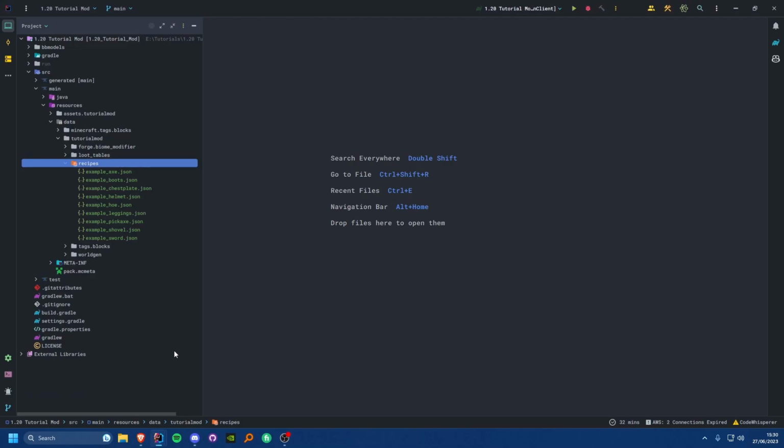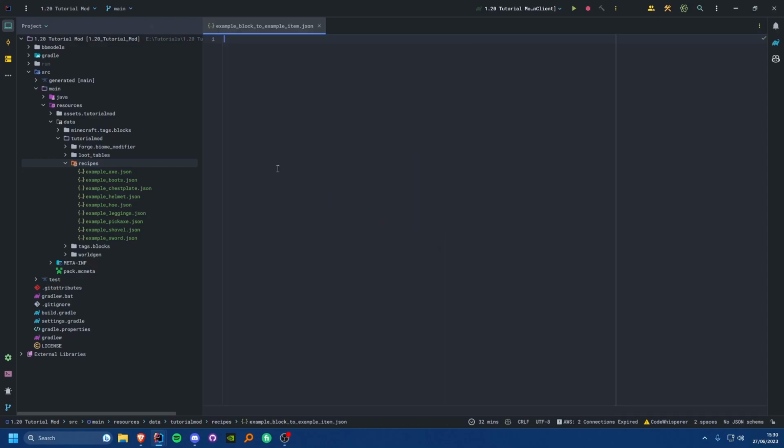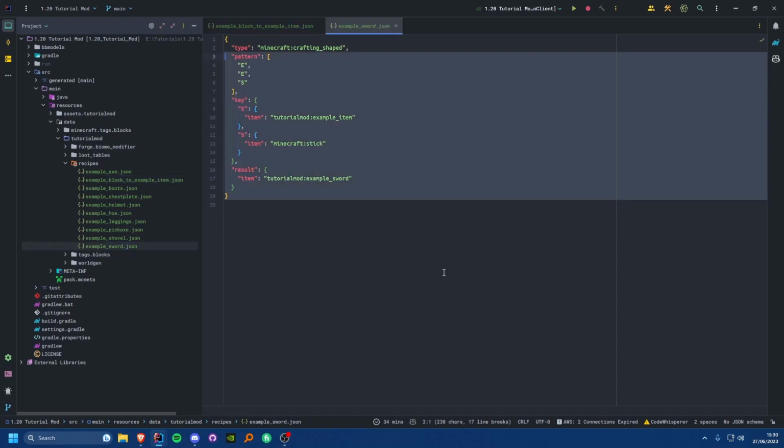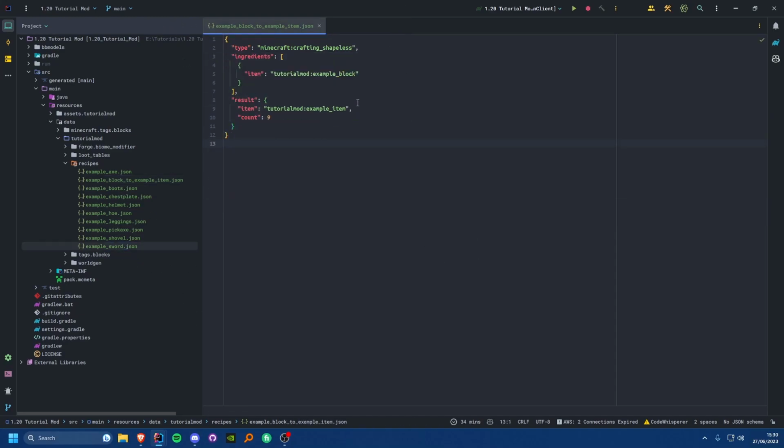So you might come into recipes and you might call this example underscore block to example underscore item.json. That's obviously quite a long name, but you can call these recipes whatever you want. It doesn't have to be whatever the recipe outputs. It's just generally that's kind of what you would do.